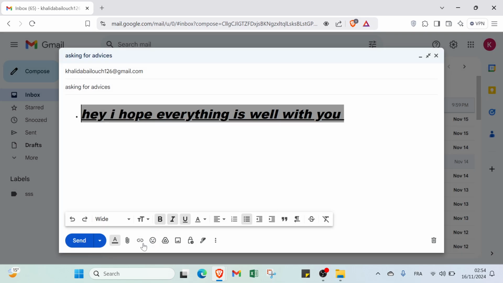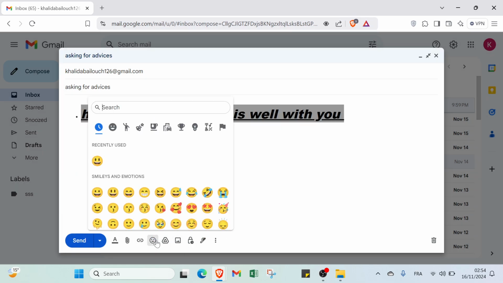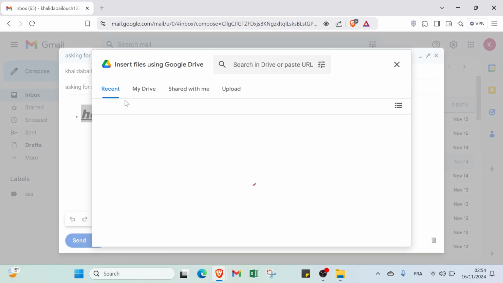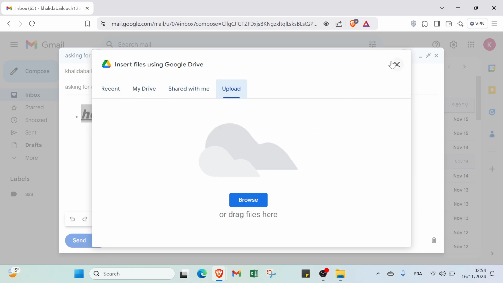So also we have here other options such as insert link. I already mentioned this one. If you want to add an emoji, or if you also want to insert files, you select here if you want My Drive, Shared with me, and Upload as well.